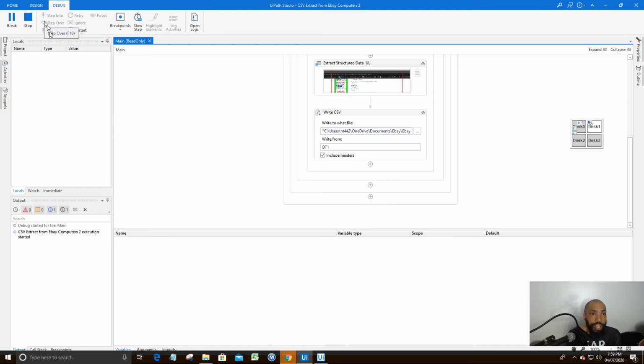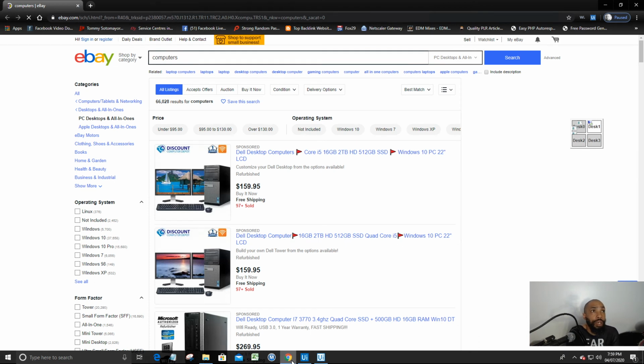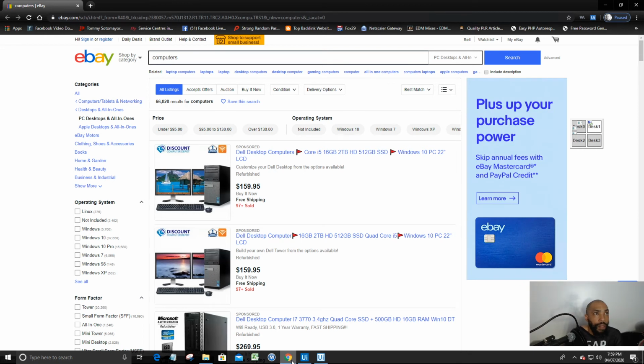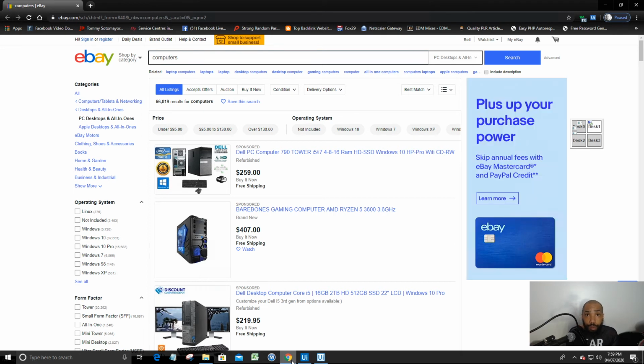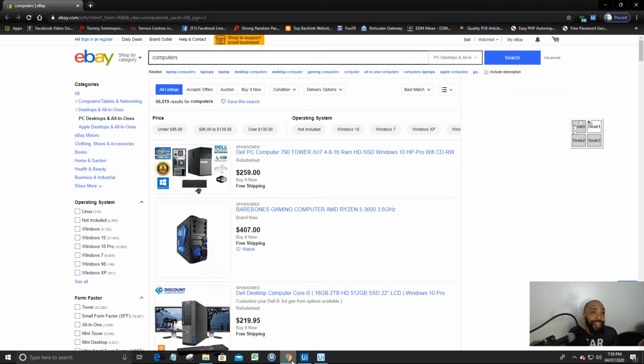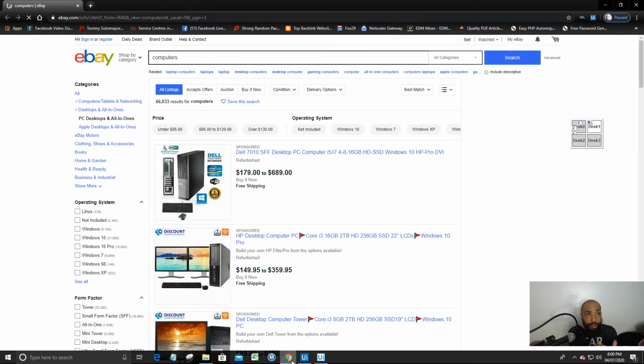And this process shouldn't take too long. Now it's going to look like it's going to keep reloading the page, but it's actually going to go to the next page like I programmed it to, which is really cool. It's going to go through each of the pages and get everything as far as listings are concerned, but not the sponsored results.